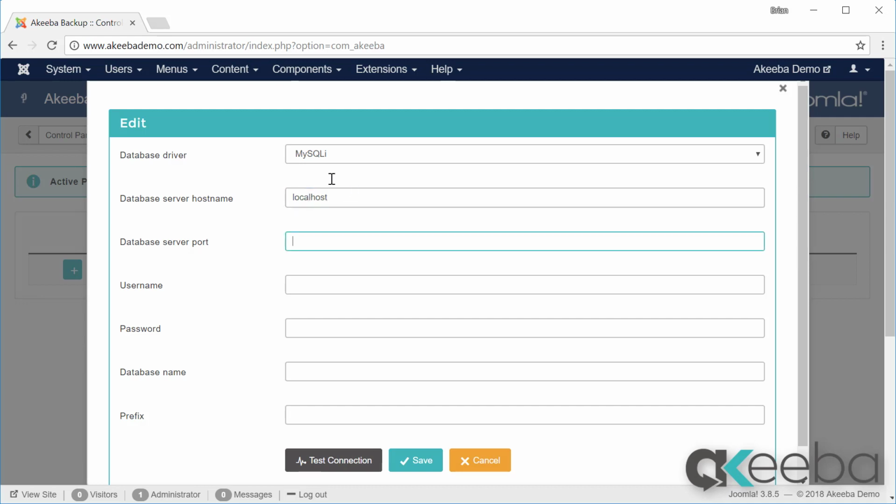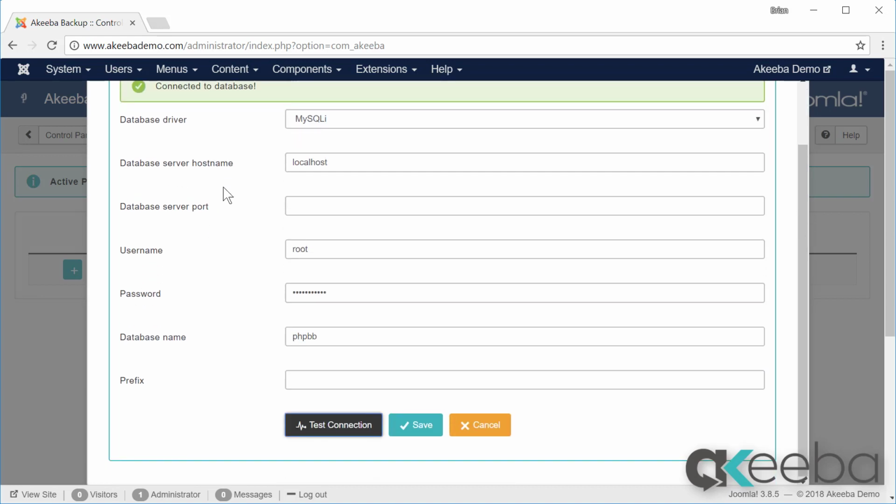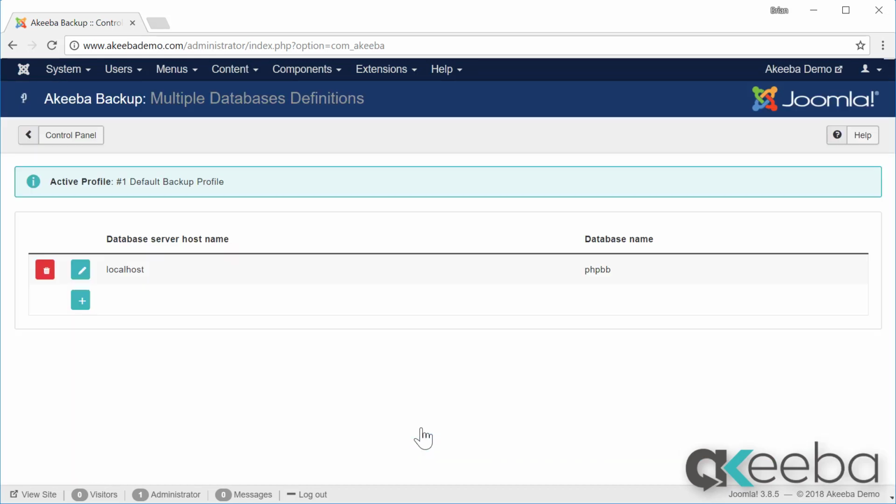First, enter the database driver, the hostname, the username, the password, and finally the name of the database you wish to back up. Click on Test Connection. When you have a success message, click Save. You've now configured Akeeba Backup to include this additional database in your backup.